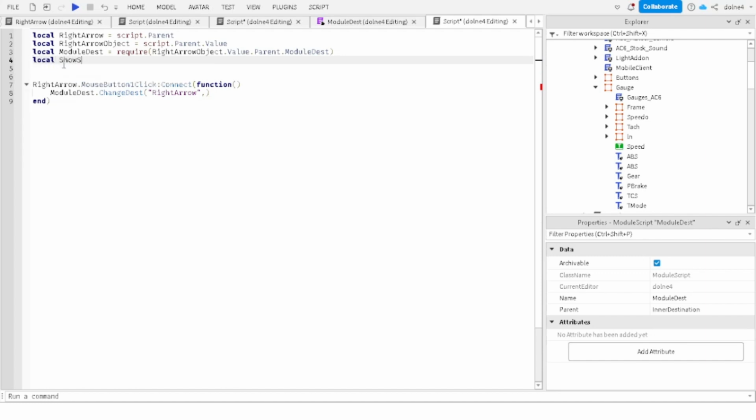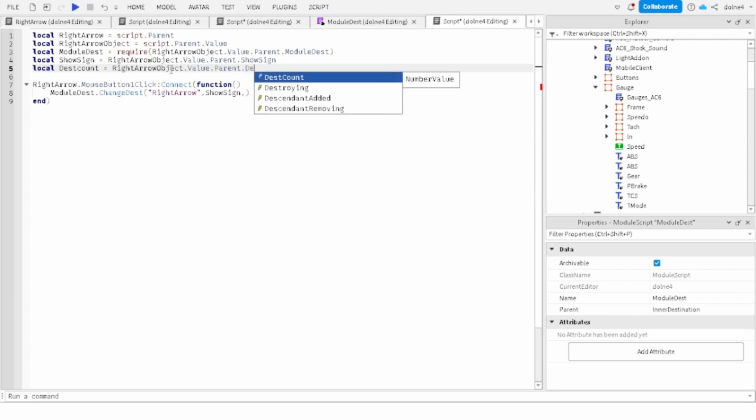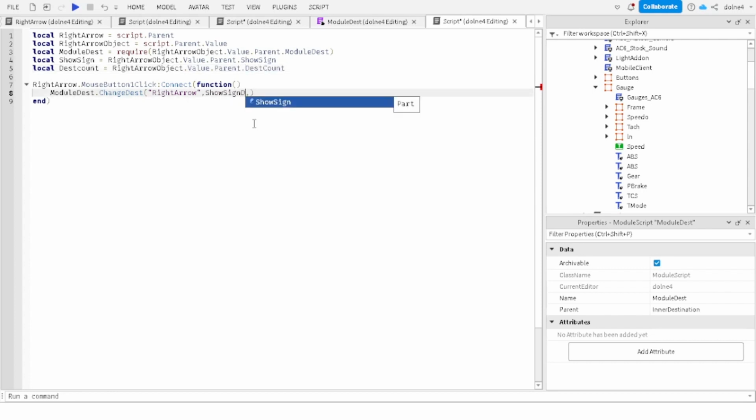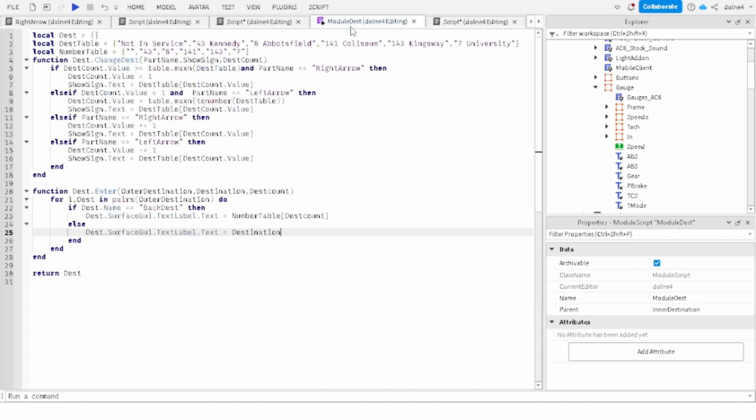So local show sign equals right arrow object have value dot arrow dot show sign. Here put in show sign, and also we need that des count. Local des count equals right arrow object dot value dot parent dot des count. That should be everything for that one.